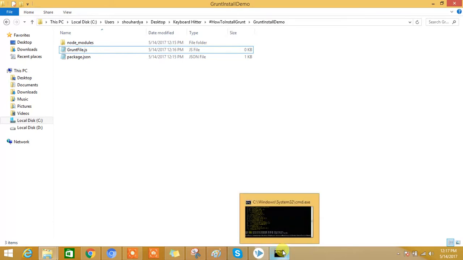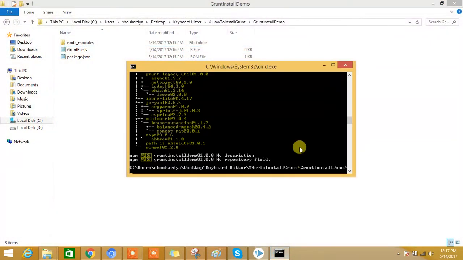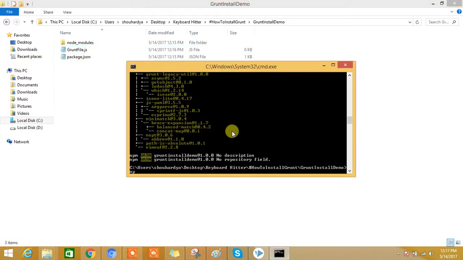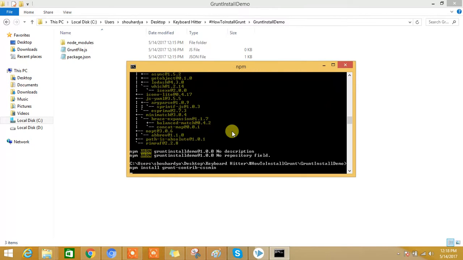Now the next step will be to install a sample grunt package, which is grunt-contrib-cssmin. So we'll go back to the command line window and again we'll execute npm install grunt-contrib-cssmin. Now this is basically a grunt package or grunt plugin, you can say, which will help us to minify CSS files within our application. So we'll install this package. Okay, so let's hit the enter button and we'll wait for a few seconds to complete this installation.